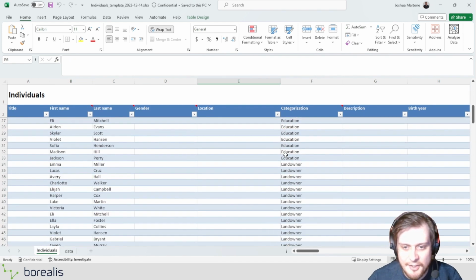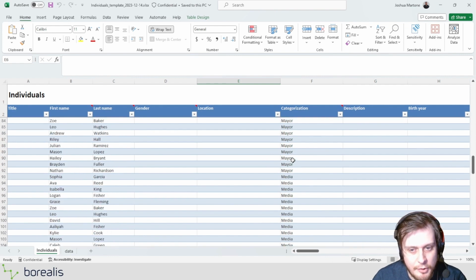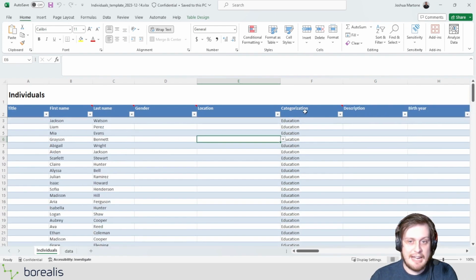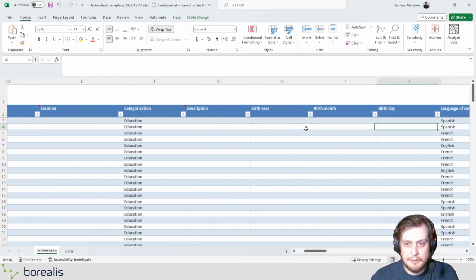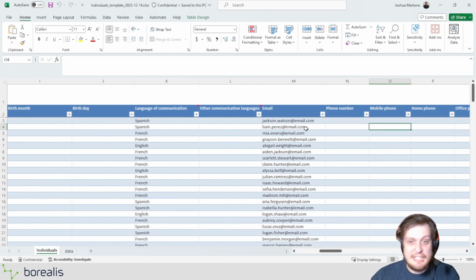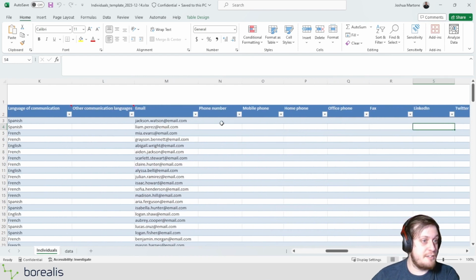We inserted some categorizations. You see we have some landowners, some mayors, some media contacts here in this categorization column. We have some language of communication that I entered, the email address. If I had other contact information like a phone number, I can enter that as well.